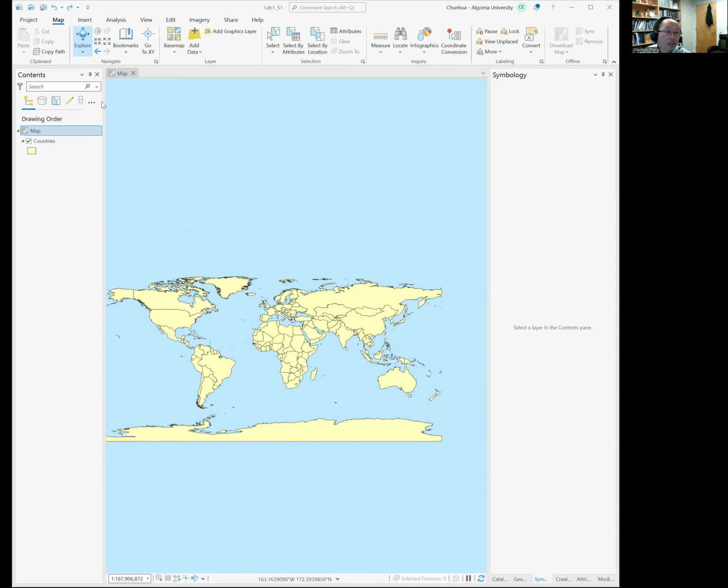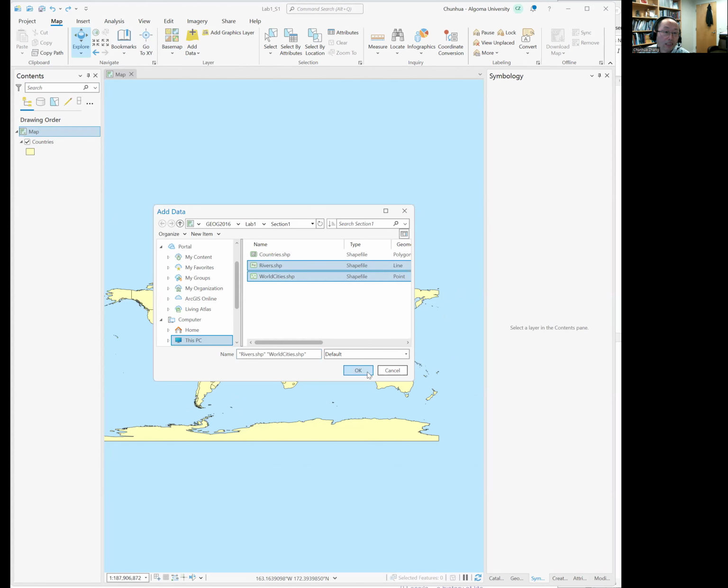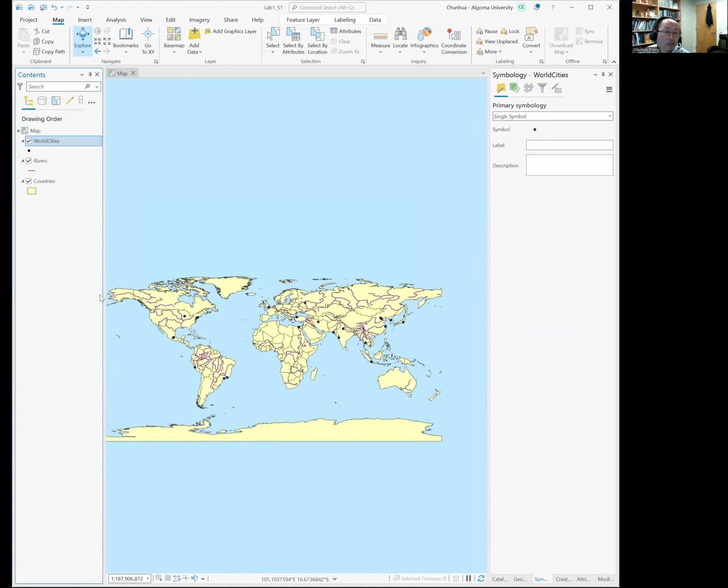Okay, so add 2 more layers: rivers and cities. If you want to create a map of cities in the world, of course, this layer may not be good enough because there are not many cities shown in the layer. So we will need to find other layers. There are tons of free data available, but this layer just helps us understand what we need to do if we want to make a world city map.